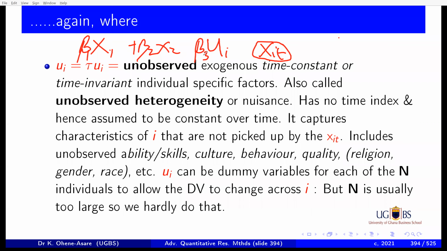So how do you deal with that? We'll come to it. The key point is that it has no time index. I've explained that already, and hence it is assumed to be constant over time. It captures characteristics of the i, that particular person. So if you're talking about any observations, whether it's cities, persons, companies, or countries, those specific characteristics of that city, of that person, of that company, of that country, that are not picked up by the exogenous factors, the other explanatory variables that are changing across individuals and across time.